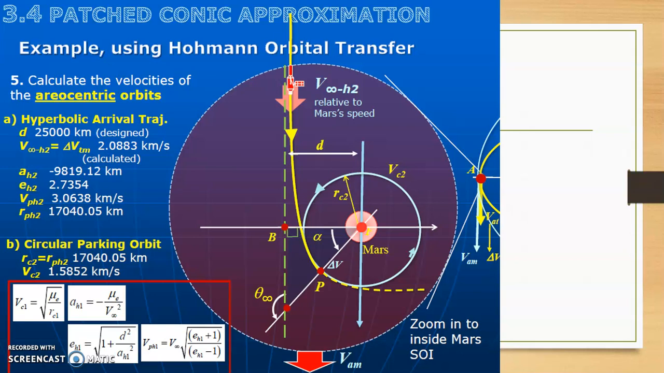We continue with the calculation of the hyperbolic arrival trajectory. Before, we already calculated the hyperbolic transfer orbit. Next, towards the final destination of this arriving circular parking orbit, we are first about to find the hyperbolic arrival trajectory. Here on the screen is the example and the equation that we're going to use for our calculation.